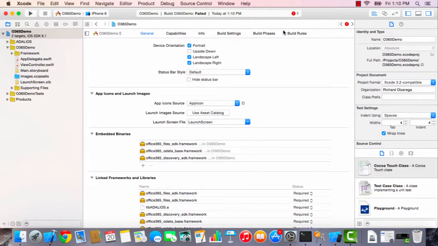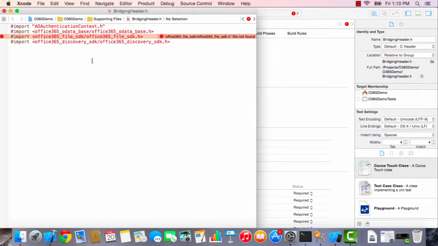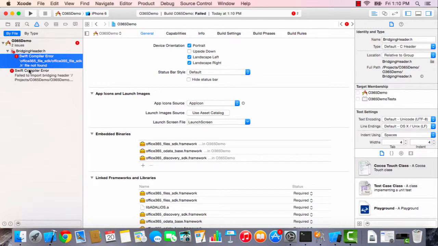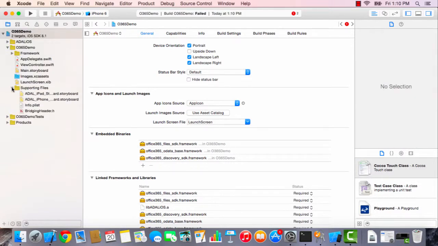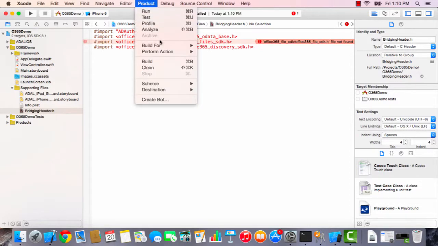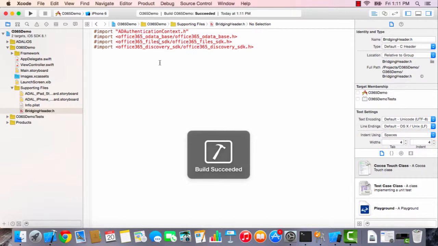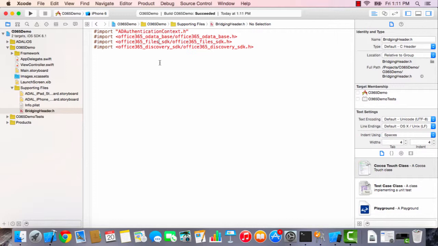And it looks like we had an error. So let's see. Looks like one of these wasn't found. Oh, I'm missing an S. I said file instead of files. So let's fix our bridging header here really quickly. Go back to here and make sure it's files, plural. And let's try this one more time. Let's do another build. And our build succeeded.